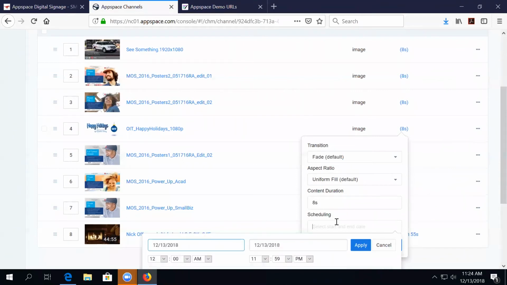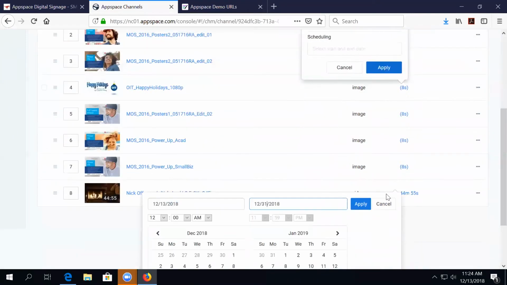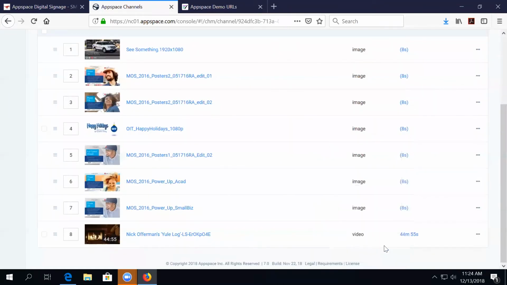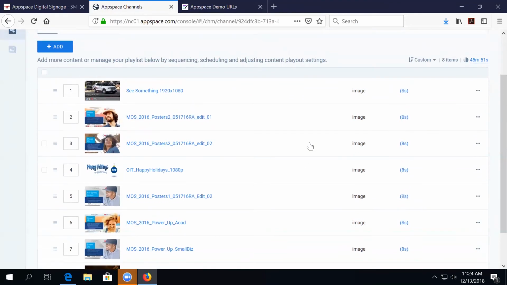And then scheduling. You can actually schedule a start and end date for your sign. In this case, if I wanted to make sure that it would not play past December 31st, I can add that in and then just click apply. There we go. December 31st at that time, click apply there. And so that's scheduled. On January 1st, that content would no longer show up. As easy as that. So you don't have to go in and remove it. It'll automatically be disabled at that time.